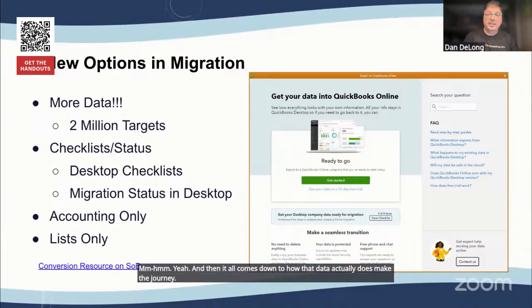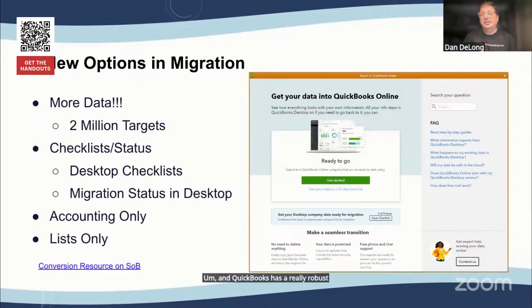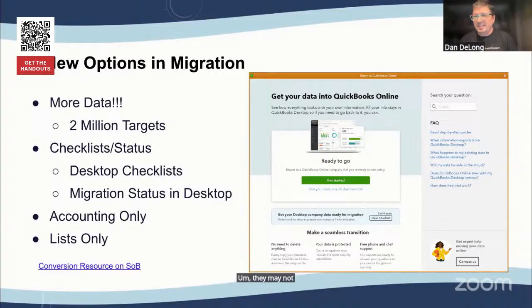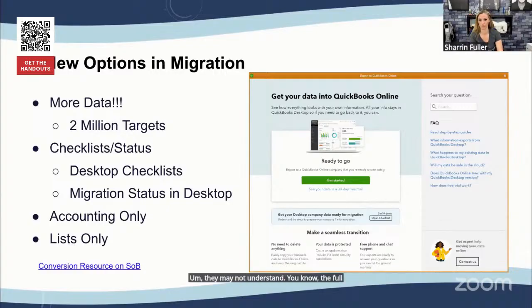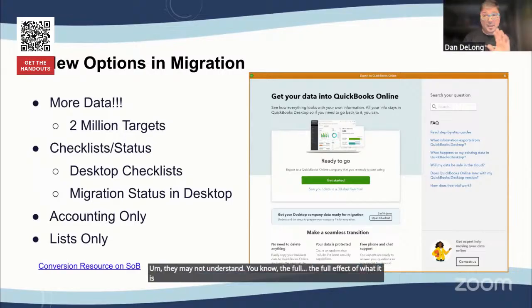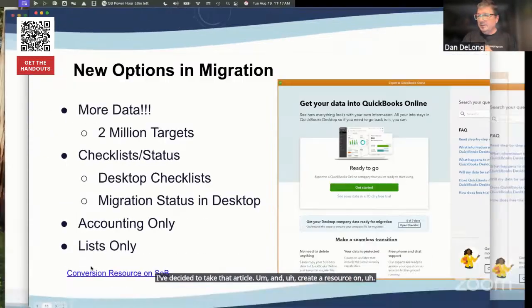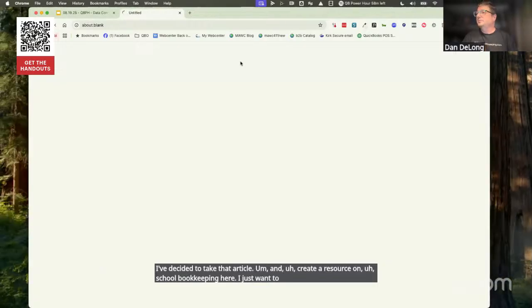And QuickBooks has a really robust article. The challenge is if you hand that to a customer, they may not understand the full effect of what it is. And so I've decided to take that article and create a resource on school bookkeeping here. I just want to open that up here.